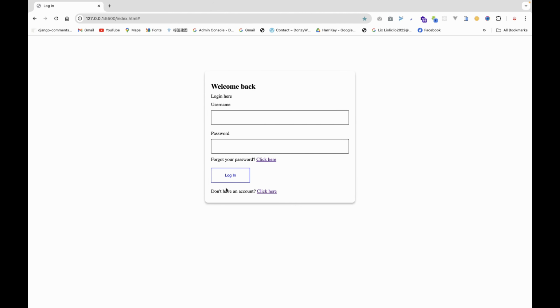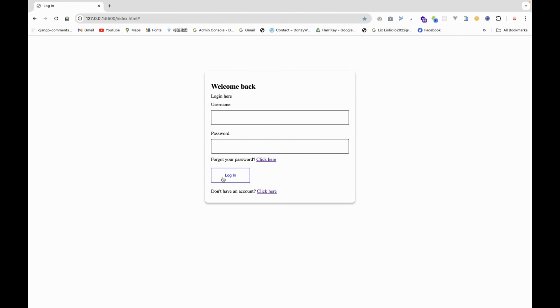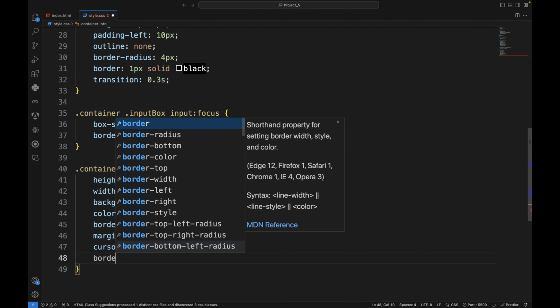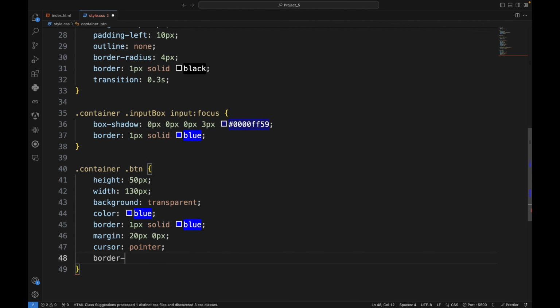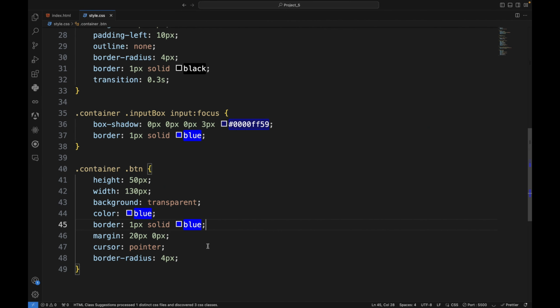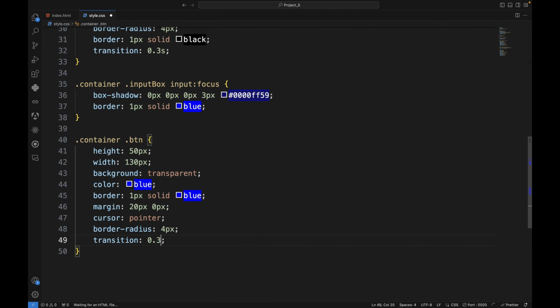So next, anytime users hover on it, I want to change the cursor to a pointer. Okay. So you can add it here, or you can add it to the hover anywhere. Okay. So it changes to a pointer. So same, I'm going to curve the edges of the button a bit by using the border radius of 4 pixels. So it looks like the input fields here. Okay. So now lastly, anytime users hover on the button, I want to add a nice background color to it. So let me add transition of 0.3 seconds.